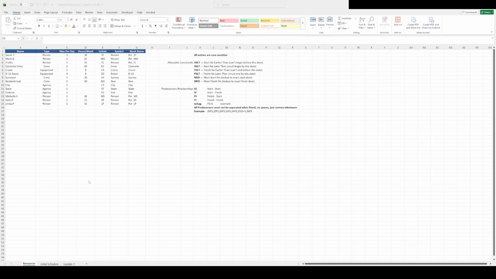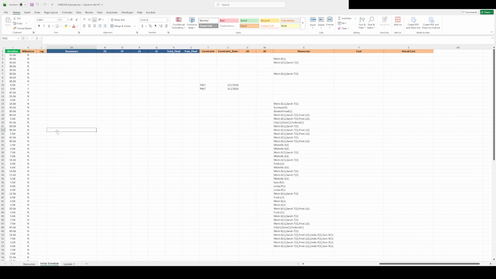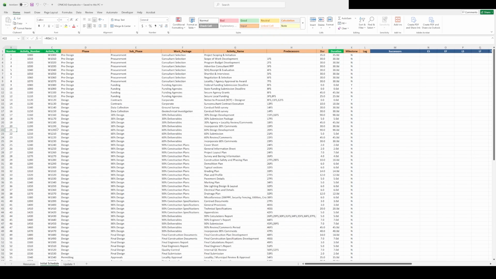The Excel template we provide includes sample project data so you can see how activities, predecessors, and resources are structured. When you're ready to build your own schedule, start from a clean copy of the template and replace the sample data with your project's activities, durations, and predecessors.